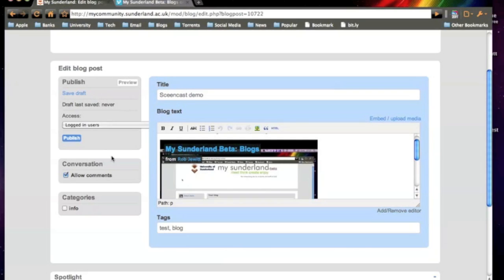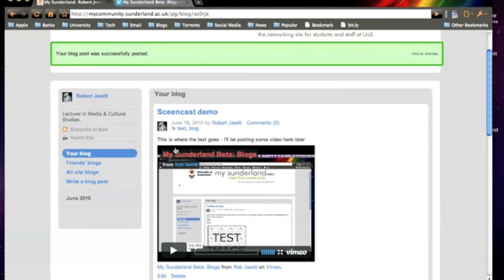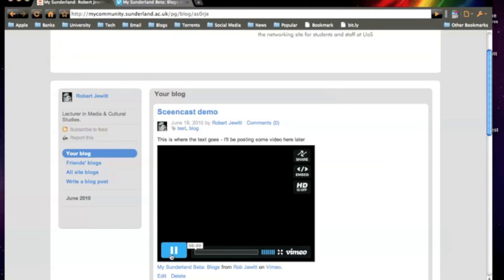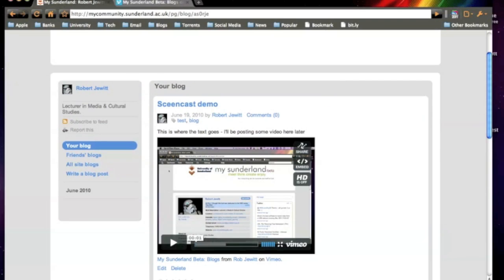So I've embedded that file, click publish, and once the page has saved and loaded, we should now see the blog post look slightly different. This is where the text goes. I'll post a video later, and you can play that video footage in the browser. And if you wanted to go directly to the video itself on Vimeo, you just click the links that are embedded there.